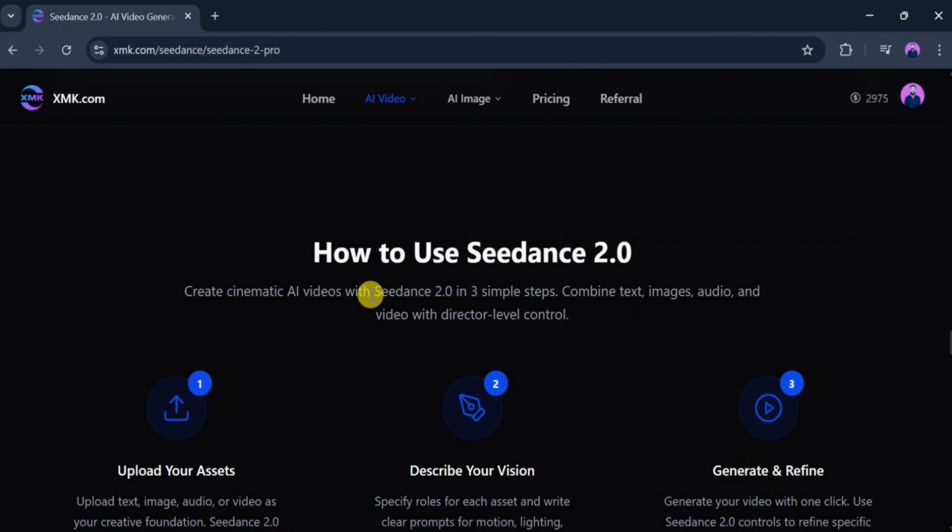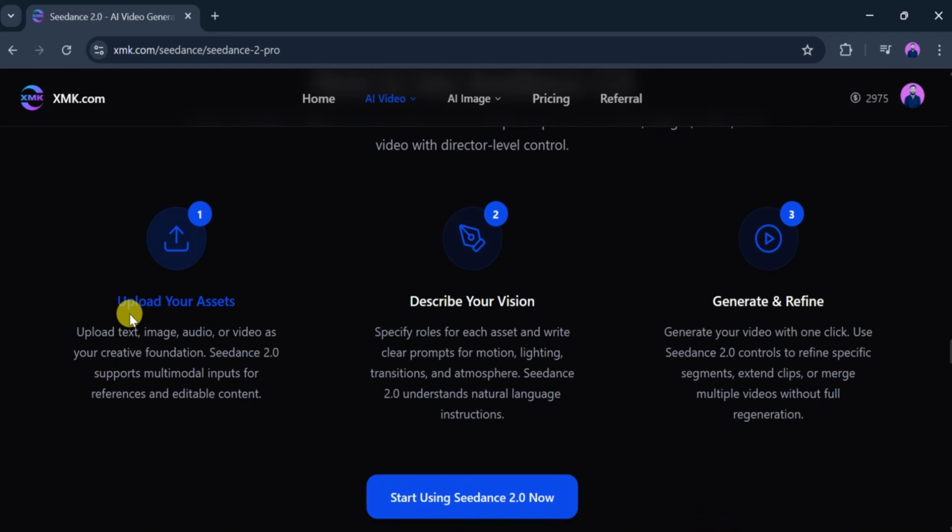The main part: how to use Seedance 2.0 to create a cinematic AI video in 3 simple steps. Combine text, audio, image, and video with director-level control. First of all, we need to upload an asset. We can upload text, image, audio as our creative foundation. Second, we describe our vision, specify the role of each asset, and write a clear and clean prompt. Then, generate and refine. Create our video with one click and use Seedance 2.0 controls to refine specific segments.